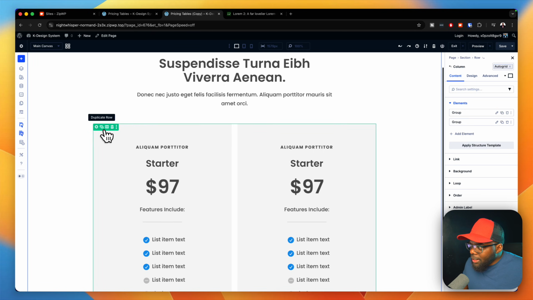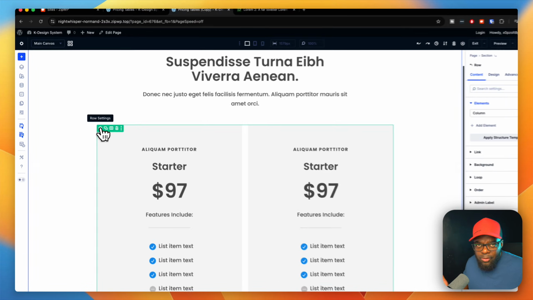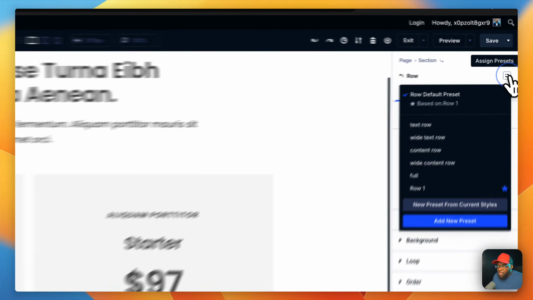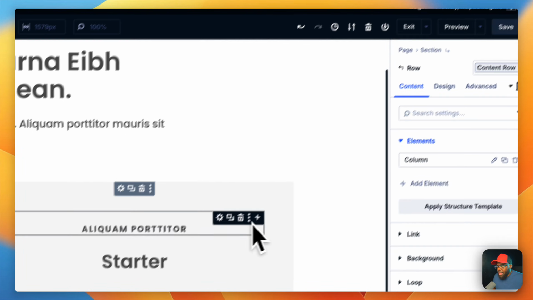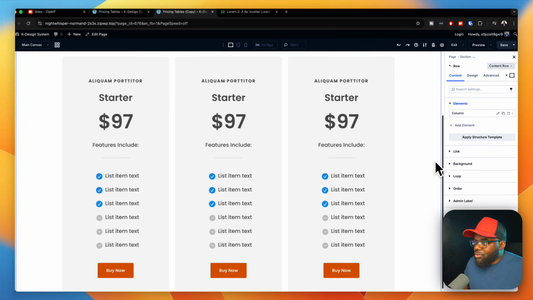So let's label our row, because right now it's the default that you get with Divi. So we want this to be a content row. So we want this to follow our 12 column grid. So I'm going to come over here and then choose content row like that. Okay. Now we want to add the third item. So boom, now we have 3 items.